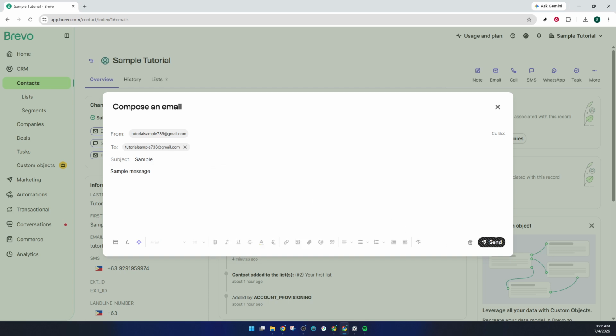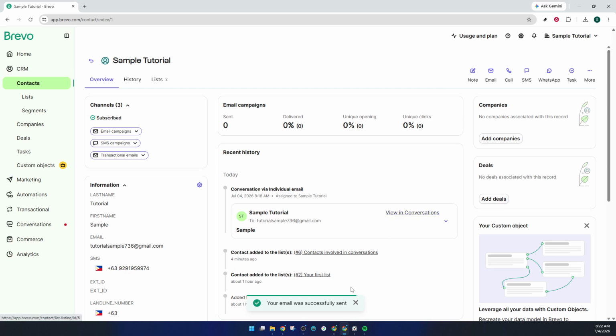And there you have it, you've successfully sent an email in Brevo. Remember, don't worry if your dashboard looks slightly different. Updates can change the layout, but the core functions remain the same.